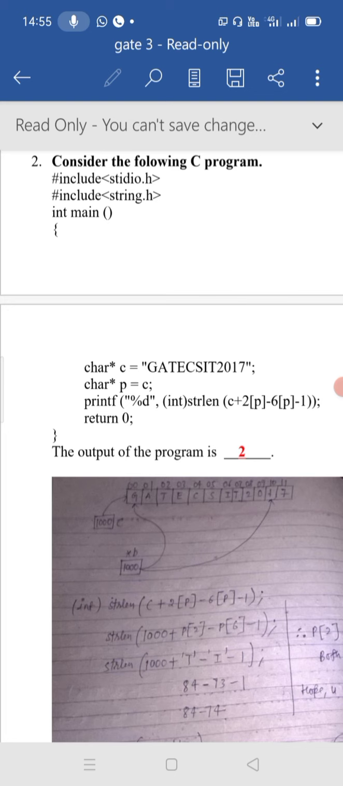Okay, next we will move on to the next line. It contains character pointer p equal to c, which means it is assigning the address of c to the pointer variable. So p also points to this GATECSIT2017 value. Next line, we have the printf function. Inside the printf function we have strlen. Inside the strlen we have the following expression, so see in the image.